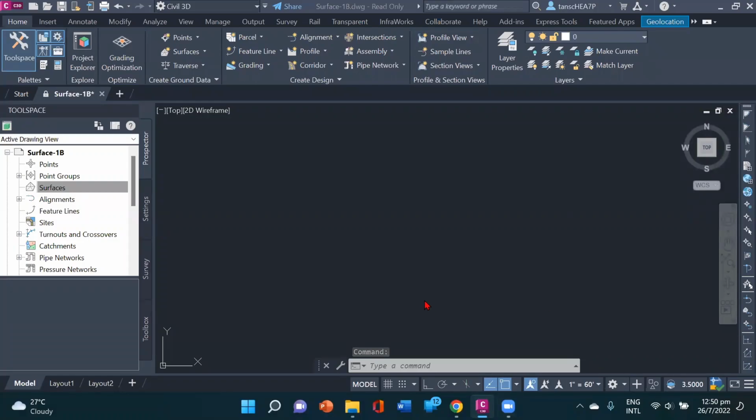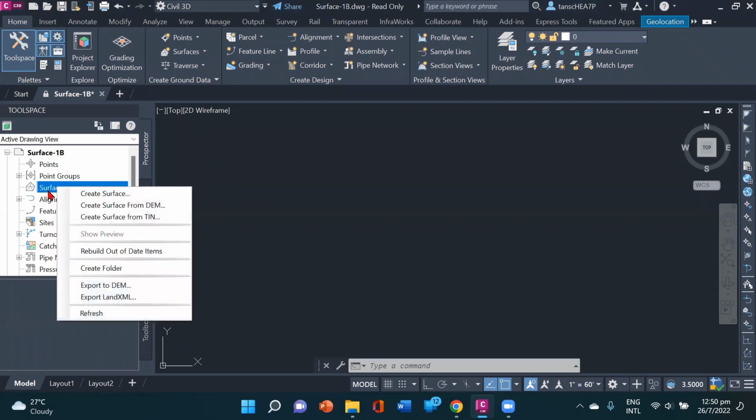Hello everyone. Today I'm going to show you how to create a surface using a point file in Civil 3D. To create a surface in Civil 3D, we can click on the tool space. In the Prospector tab, we have the surfaces options. Now right-click on the surfaces options and click on Create Surface.